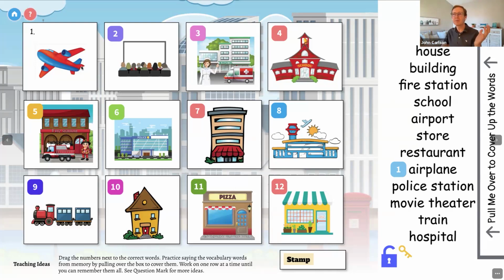And the idea is that they would be able to say all of these words from memory on their own without help. So they'd be able to say airplane, movie theater, hospital, school, and they'd be able to say it quickly and easily. So when we first start with this, we might say something like airplane and have them say it after us. Airplane, airplane, airplane. They say it 3 times. And then we go to number 2 and say that. And then I'd go back and say, okay, what was this one again? And then they say it.